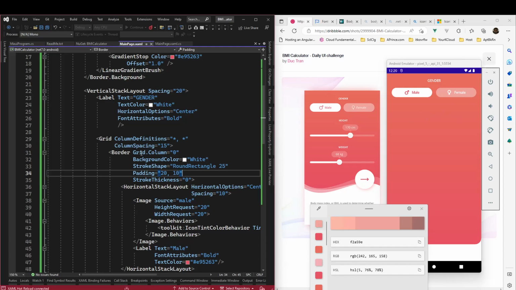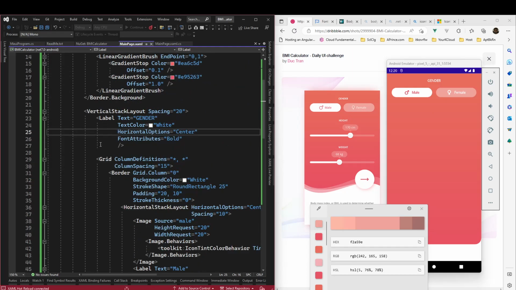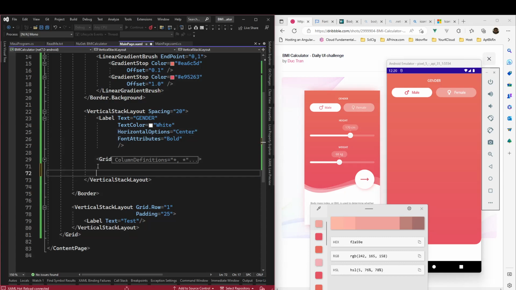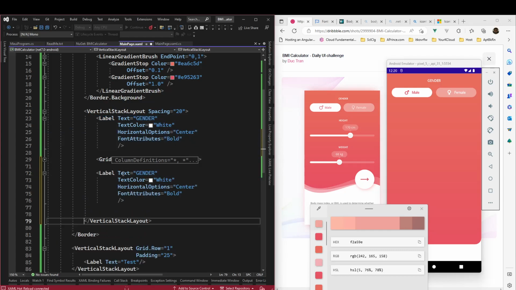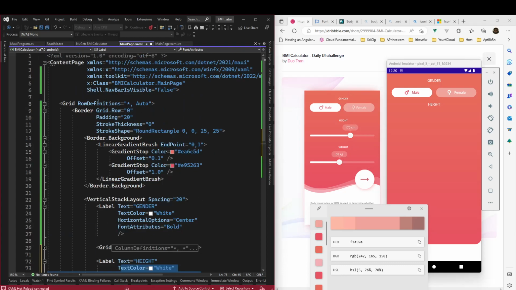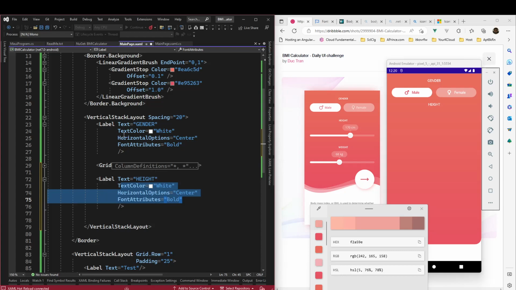Then next thing, we have this height. In this vertical stack layout, after grid, we will have one more label, same as gender. So let's copy, paste, and have it height. And for these styles, these are common in gender, height, weight. So we could have it as a style, maybe on this page only, content page level style, then we could use that style with all these labels. But for now, let me copy this like this only.